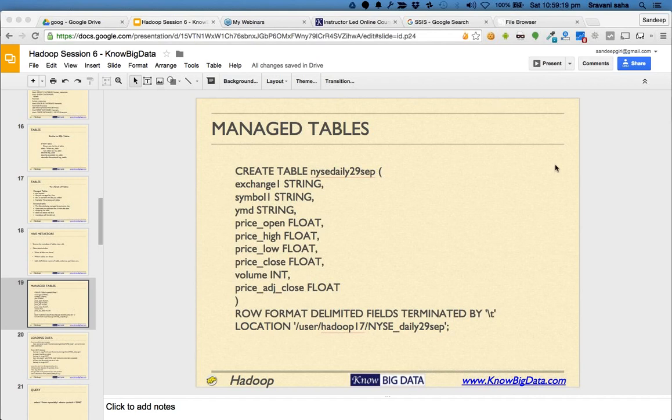Or at a later point of time, you can load the data into the table using load something. I will talk about it. Or you could simply copy the file into the folder which has been created because of creating this table.